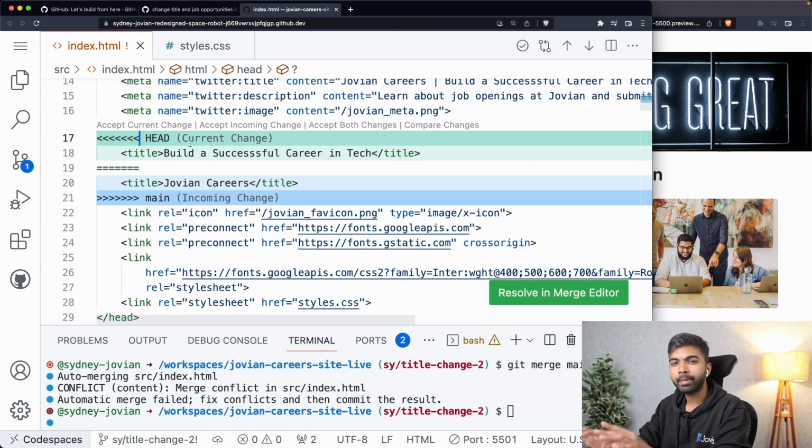And you can either edit it manually, you can erase all these characters, or you can just use one of these buttons, whether you want to accept the incoming change, which means the incoming change is what is coming in from the branch you're trying to merge in, which is what is coming in from main, or you can accept the current change, which is what you have in your feature branch, or you can keep both changes.